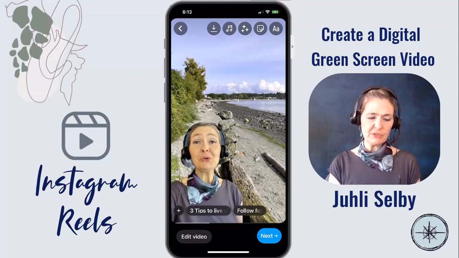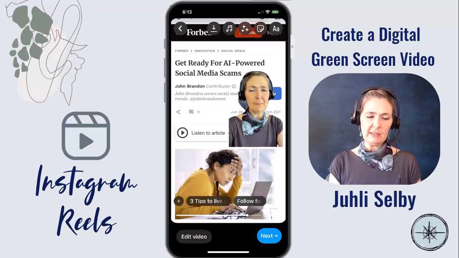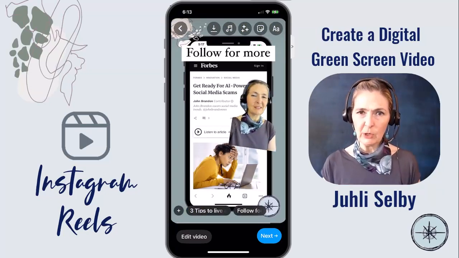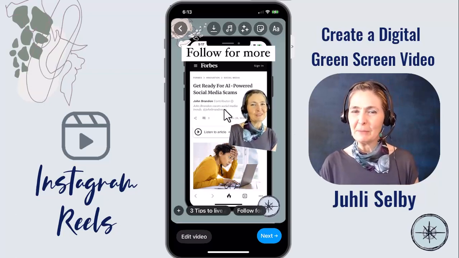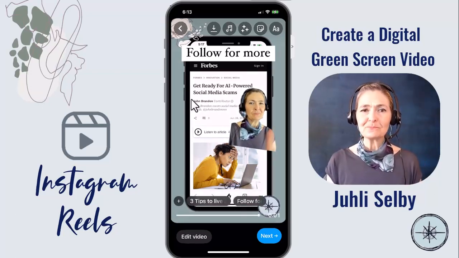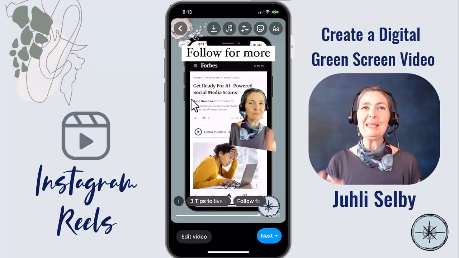And I can also just tap my finger on the bottom if I want to fast forward a little bit. And I'll just again tap the screen to play the rest of it. And let's see, there we go, my follow for more graphic pops up at the end. Okay, so I'm just going to tap my screen to pause. So now is the time to download a clean copy.